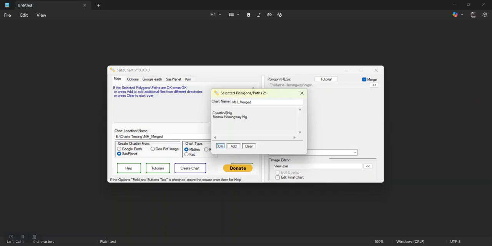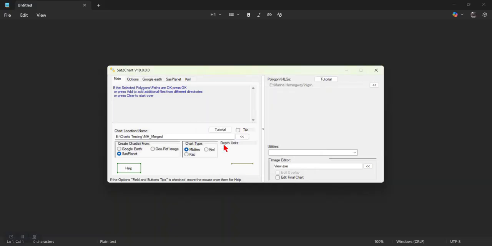So we'll select both of those, click Finished, and now what happens is SAS to chart brings up this pop-up that tells you which HLGs or polygons you've selected. If you want, you could add more. You can clear it and start over again. But we're fine with this. And notice the name is in here, Marina Hemingway Merged. So we just click OK.